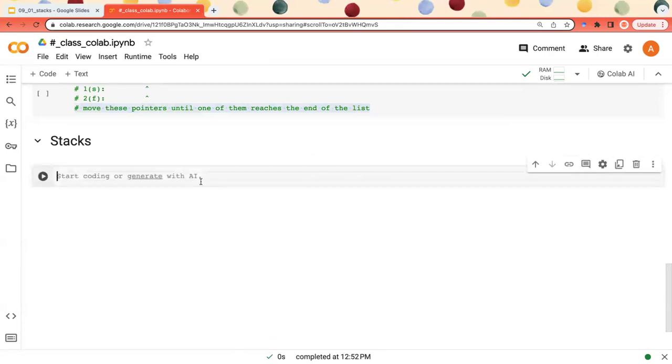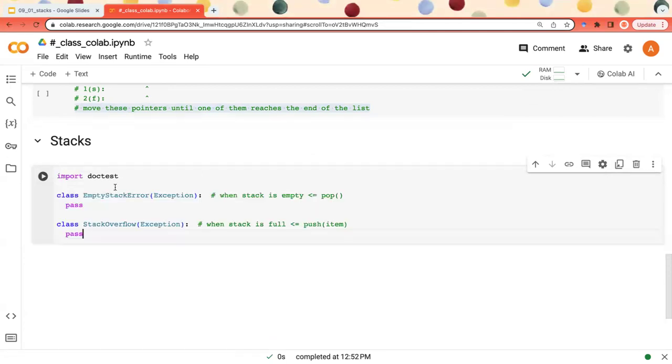There are several ways to implement stacks in Python, and we're going to see some of them. Before we do so, let's define some error classes. This empty stack error occurs when the stack is empty. When the stack is empty and we try to pop some items from it, it cannot return any item because there is nothing inside this stack. If that is the case, then the empty stack error occurs.